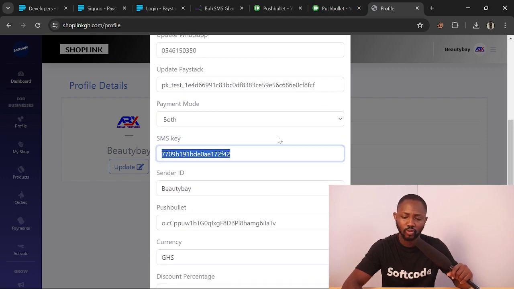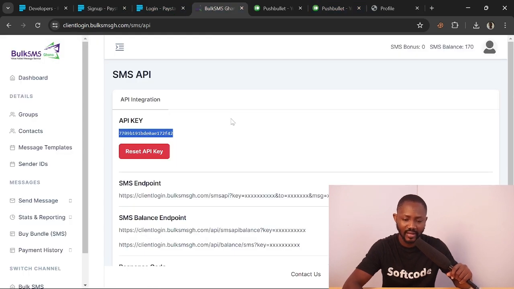Now it means that your Shoplink is now connected to the SMS API here, so you are able to receive SMS notifications. Now final thing, before you receive an SMS notification, you have to make sure you have some balance, else you will not receive any SMS. So how do you increase your balance?